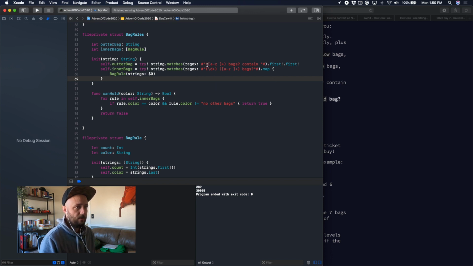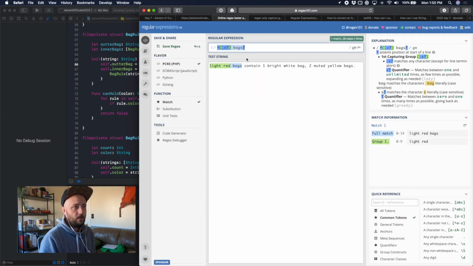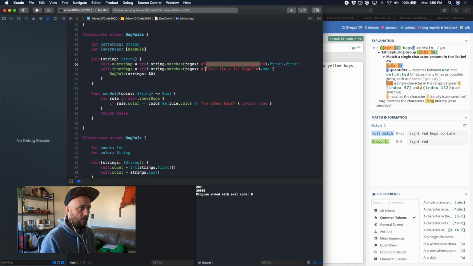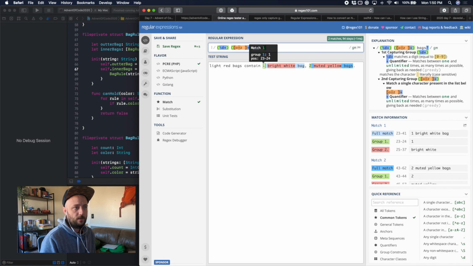So basically how each of these works, again, shout out to Regex 101, I love this website. So here's an example line of input. So I'm going to do this, and you can see it pulls out the light red part. Awesome, exactly what I wanted. And then this one pulls out the number, pulls out the color. Awesome, and it repeats. So loving this. This is way better than what I had.